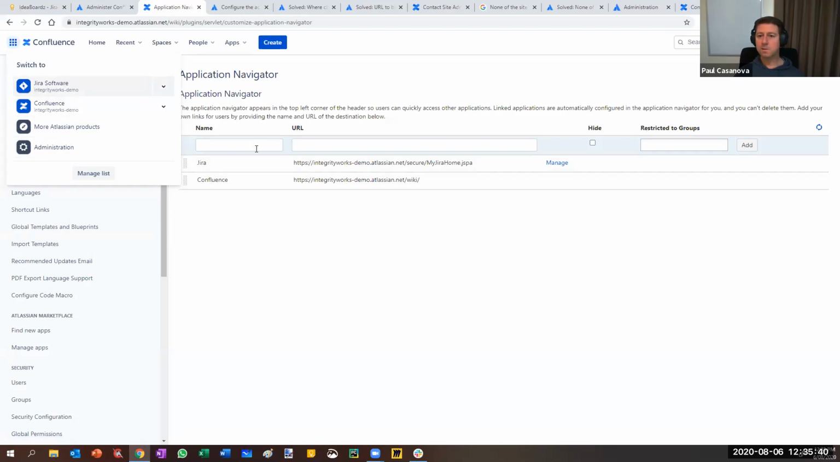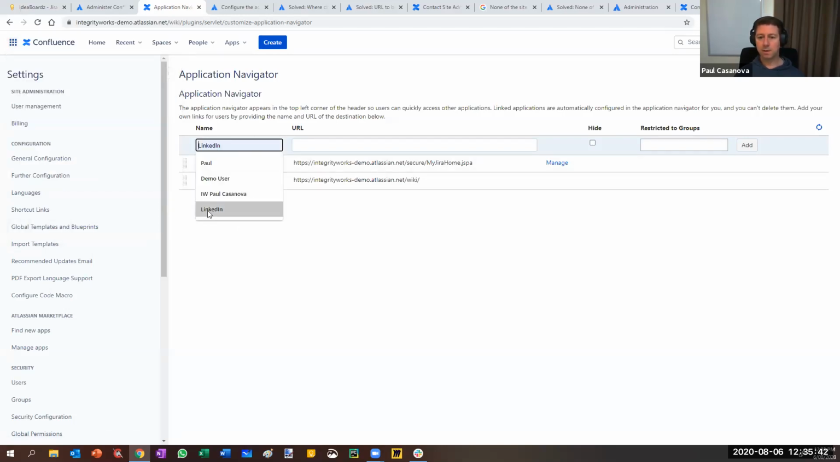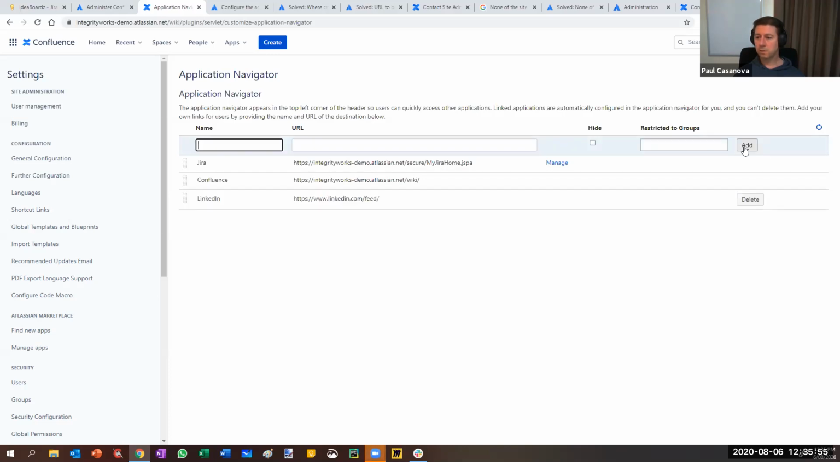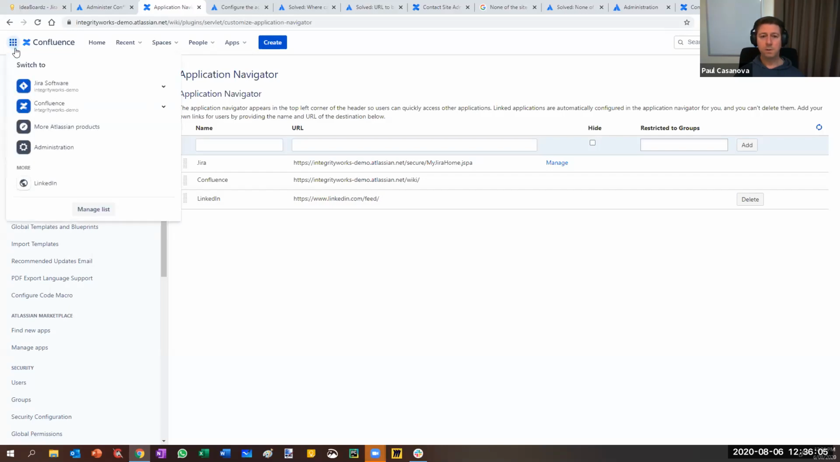We can add something into here. So if I wanted to add in LinkedIn, for example, and I can hide the link. I'm not sure why I'd want to create one and hide it. You can restrict it to particular groups if you wanted to, or you can just make it global. And if I add a link in here, and you might want to do this for your Confluence, your SharePoint or some other site that you use, then you can add that there and it will appear in the list down the bottom here.